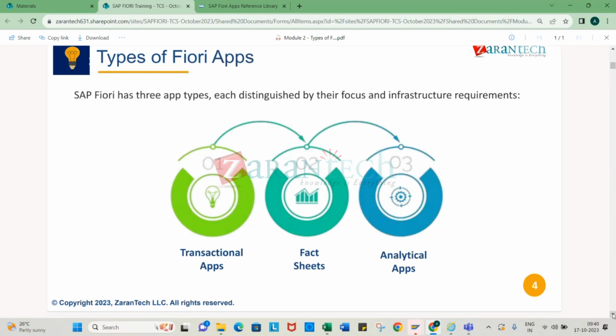See, Fiori apps are actually of three types. They have been categorized based on the business interaction, or the modules you saw yesterday, like manufacturing, HR, sales, and every department. So it covers various applications, and these have been categorized into three types. One is transactional, another is fact sheet, and the last one is analytical apps. By the name itself you can see that transactional stands for something a user is performing.